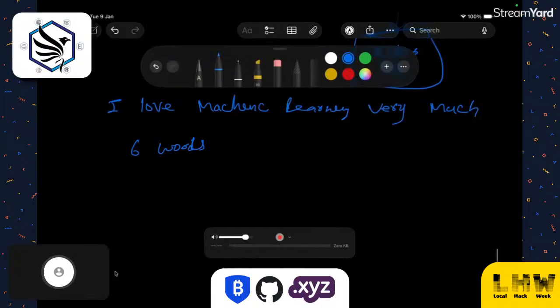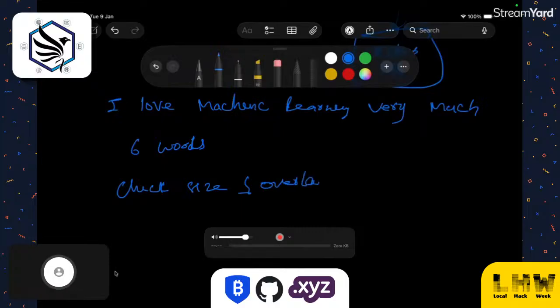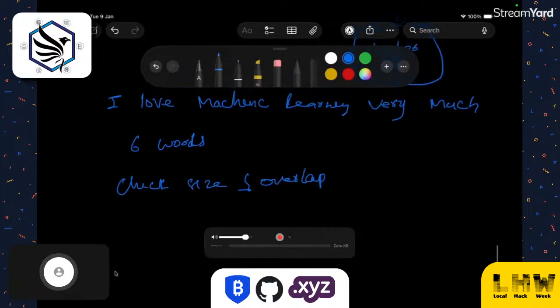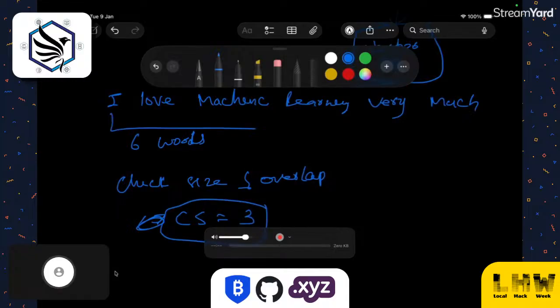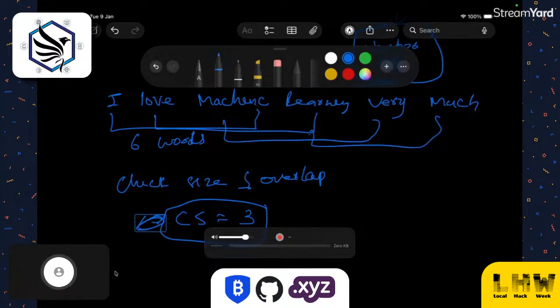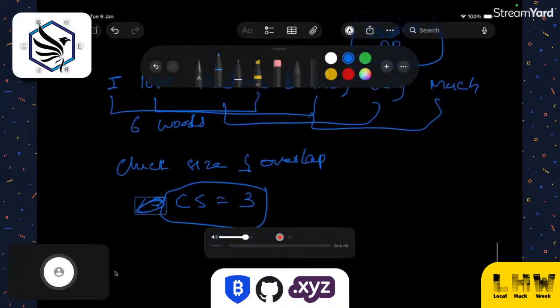and there are a few terms called chunk size and overlap. We'll discuss what they mean. Chunk size means the number of words we take. Let's say if chunk size is 3, then we need to consider 3 words. This is a 3, and so we need to take three words, and we need to split the sentence into those 3 words. And what does overlap mean?